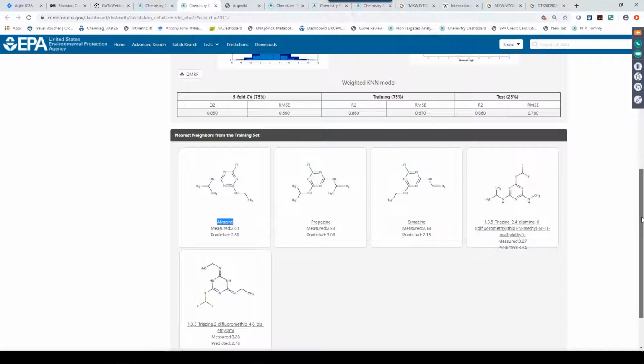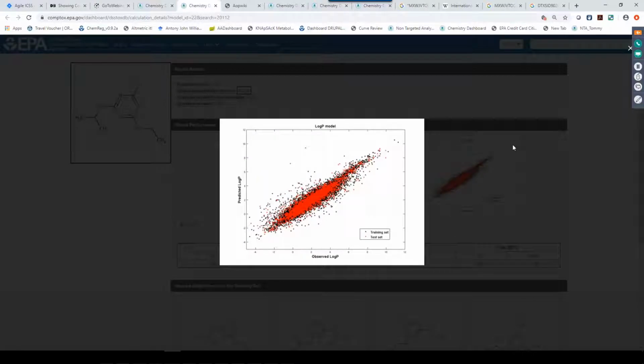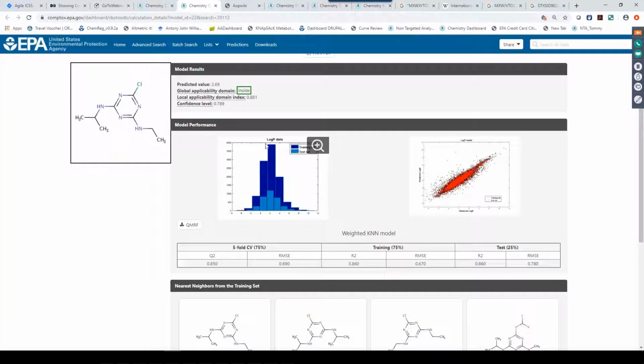You get to see the experimental values and the predicted values. This is showing you that we have 14,500 log P values that we've built the model on, and this is showing you the distribution of the entire set of chemicals. So you can see that the log P values are very spread out. So this is one prediction report.